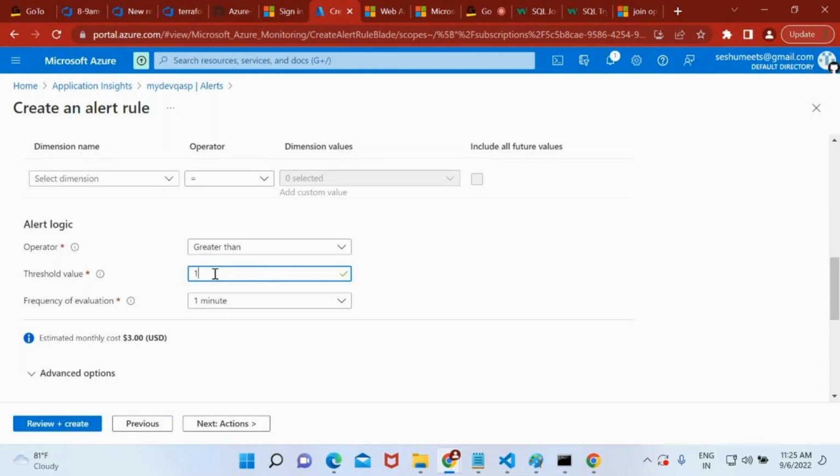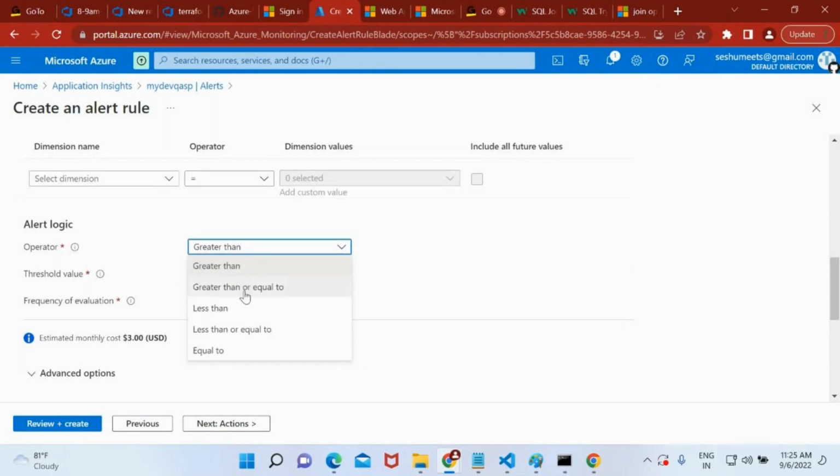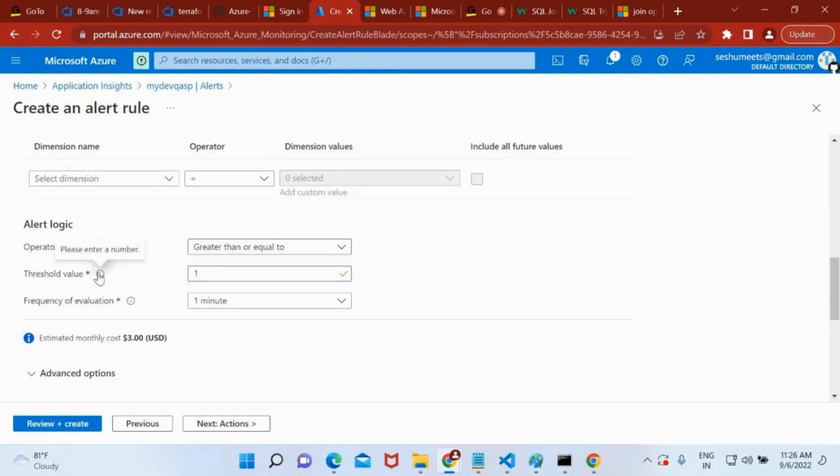So greater than 1. If you want to keep greater than or equals to 1, immediately you can keep that also. Okay. Threshold value, that is where you need to mention the value as 1. For example, if I got 500 errors, if it reaches more than 500 errors, immediately send me an alert. There the threshold is the value. 5 is the value, right? So that is the threshold value here.